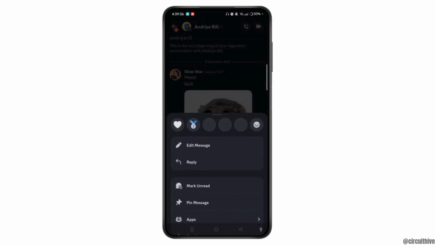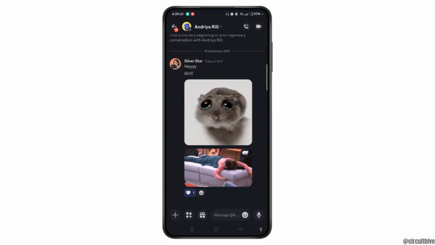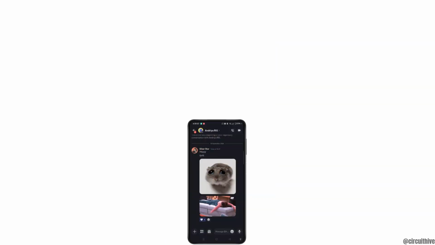Simply what you can do is you can easily send a reaction, that is, for now I have sent a heart reaction, but currently there is no such feature to favorite GIFs on Discord mobile. If this feature is available in your region or on Discord, then you can easily favorite the GIFs on Discord mobile. So that's all for today.